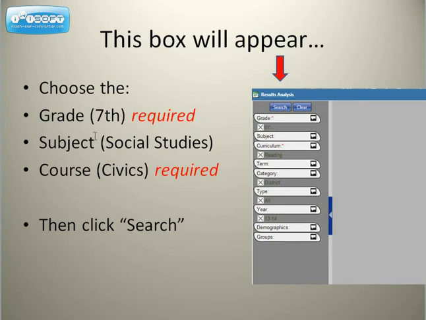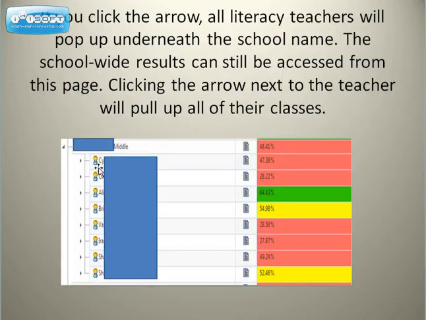So for 7th grade, or for grade, you click 7th, subject social studies, course civics, click search, and up will come a screen. If you are a coach, you are going to see your entire middle school and then all the teachers that you support who have this test. If you are a teacher, you'll likely just see your school and then your name.